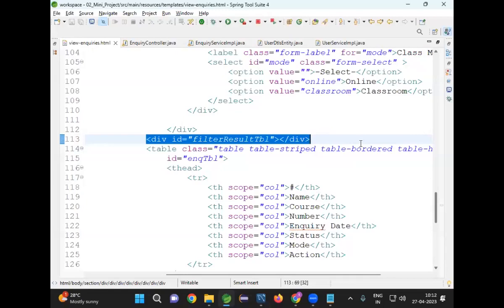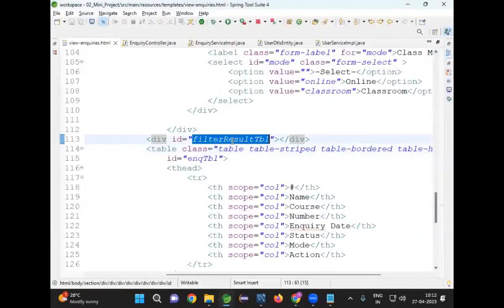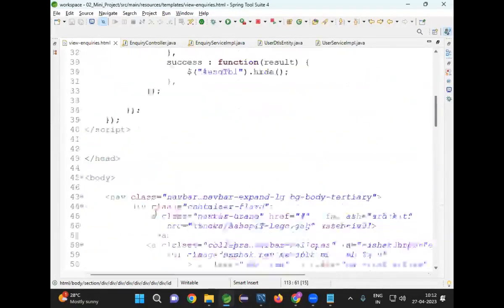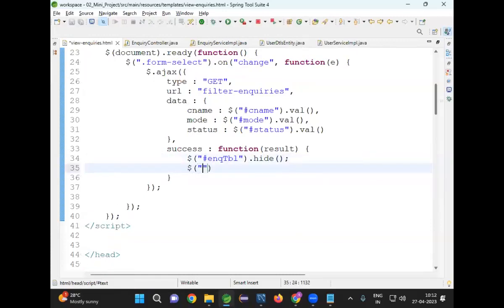Existing table will be removed. Now go here. I have the filter result table. Whatever the result is coming in the Ajax, I will keep it as this div dot html dot result. Now don't get surprised by seeing the output. Our task is not completed.